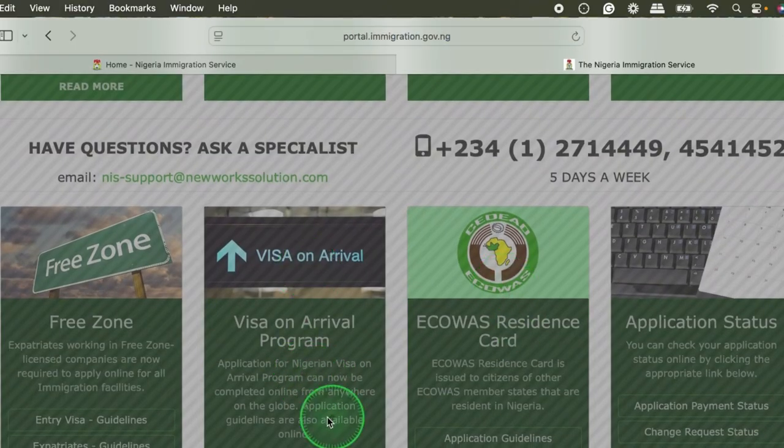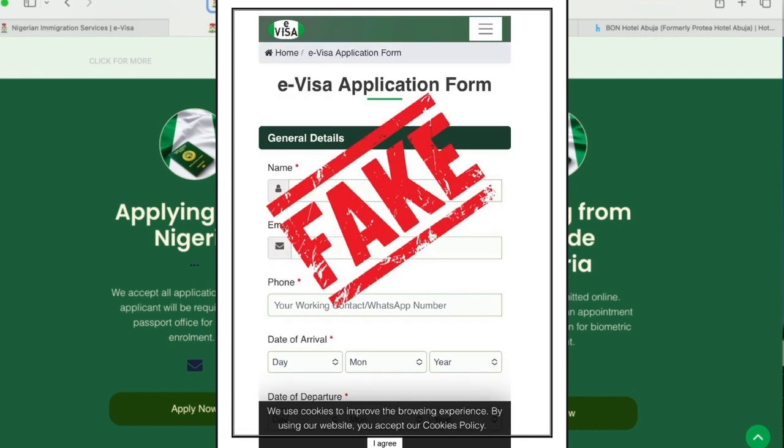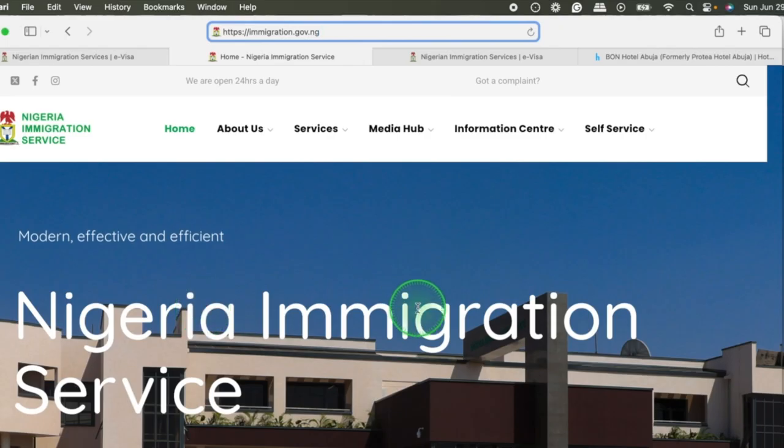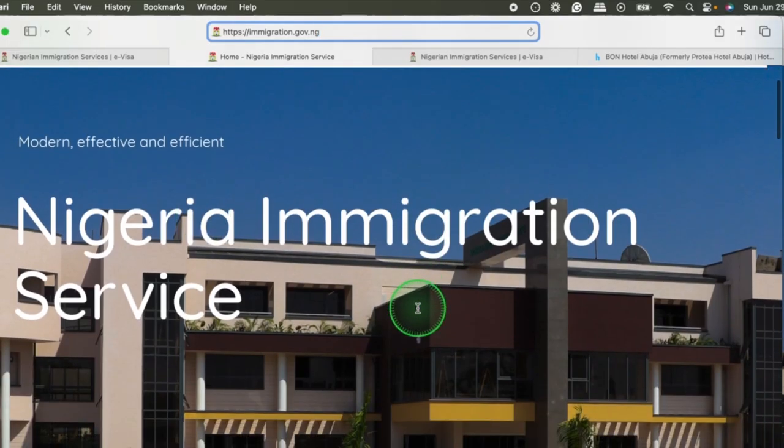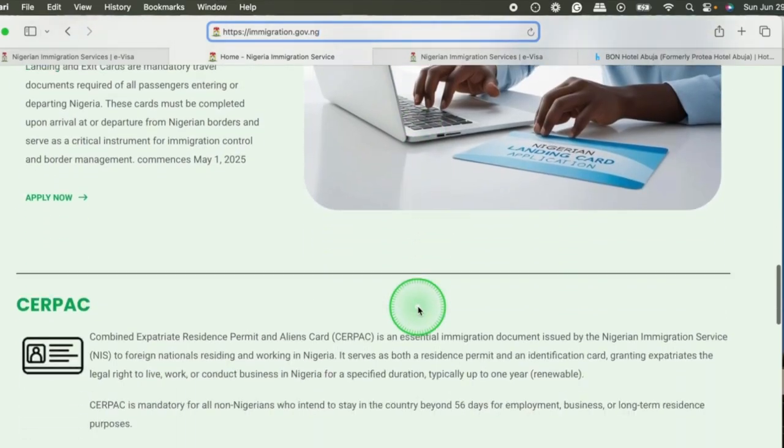And also be aware that there are many fake e-visa websites out there charging high fees. So if you see anything else, it is either a scam or it's just a third-party agent that will charge you money to go to the same immigration website and fill out your form for you. So now we're looking at the main government website, and the only place you will visit for anything related to immigration in Nigeria.